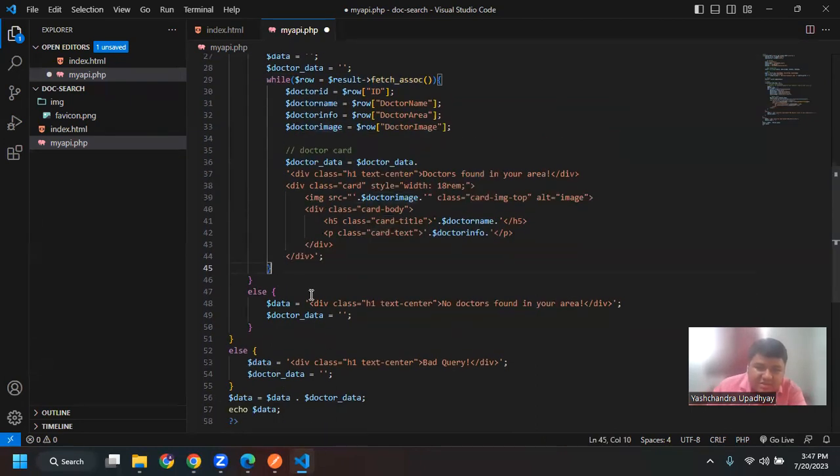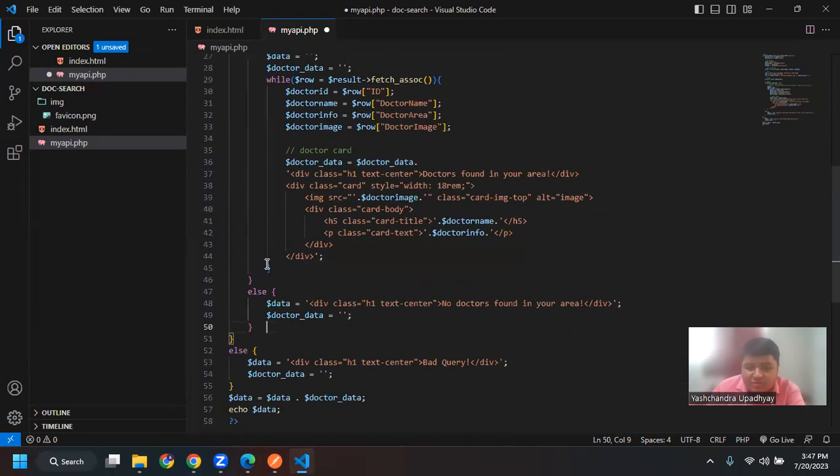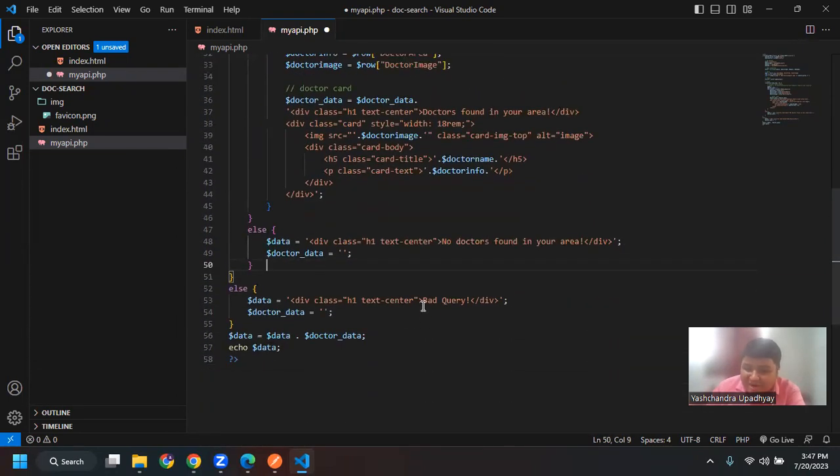Second thing will be, else, let us say no record found, then it will say no doctor found in your area, and I will not get any card information. Else, let us say if this code is not running, there is some server error. What I want to do is print bad query, that the request that you have made is bad. I will also not get any card.